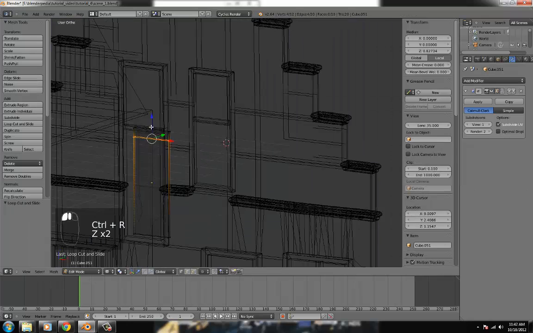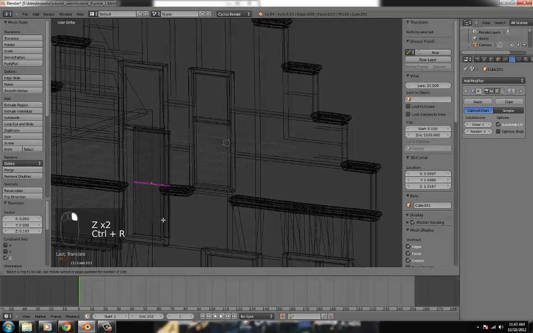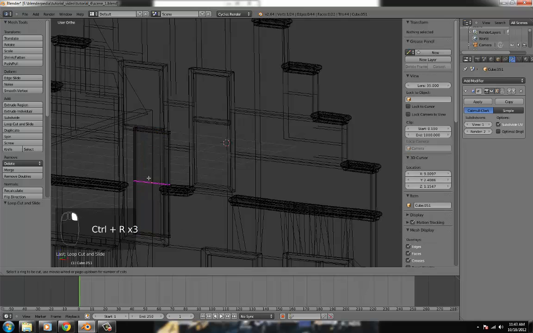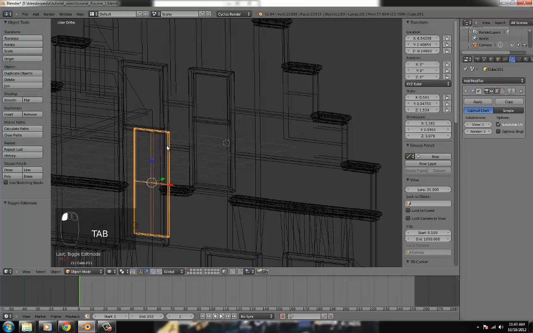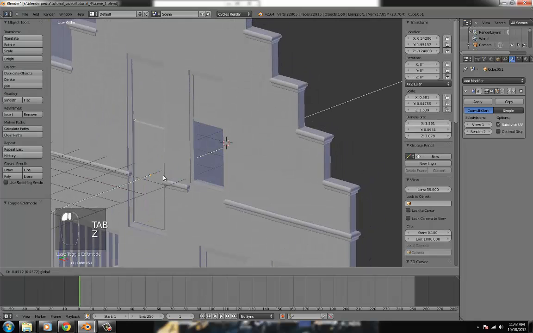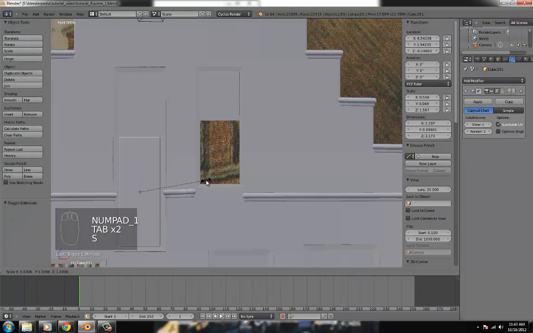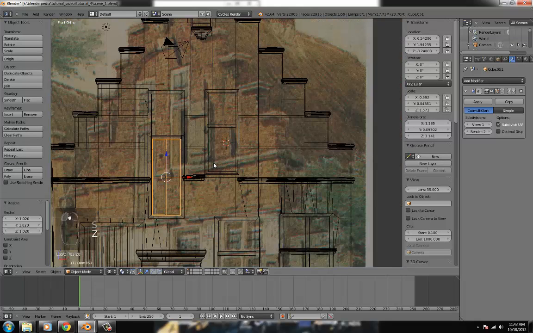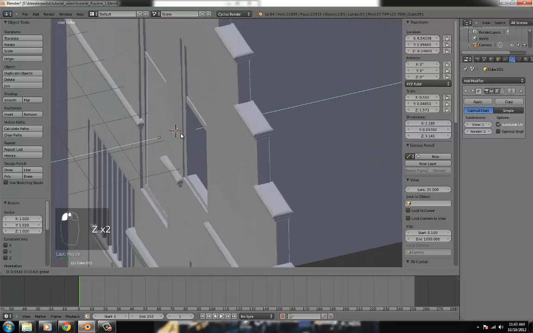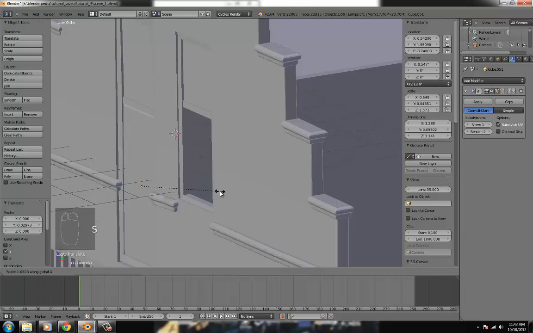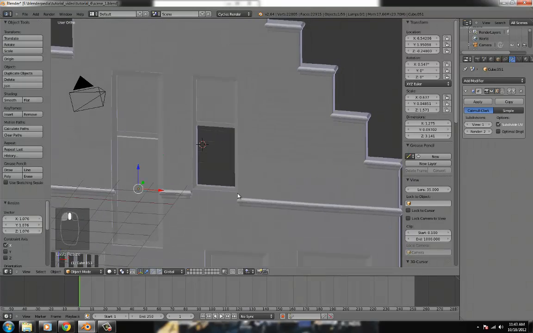Putting it downwards, sidewards, oh, there. Scale it in. No, it's from the inside. Yeah. All right.